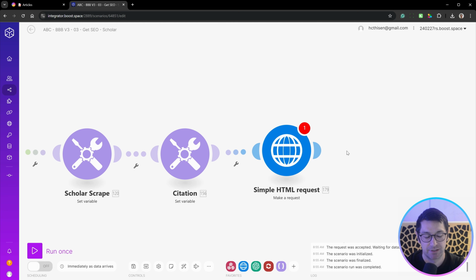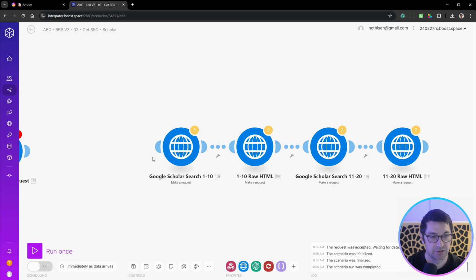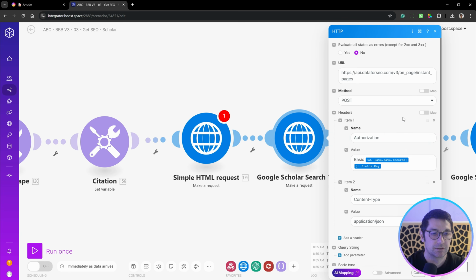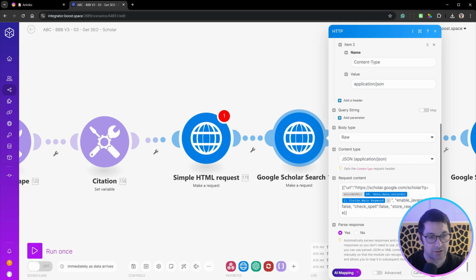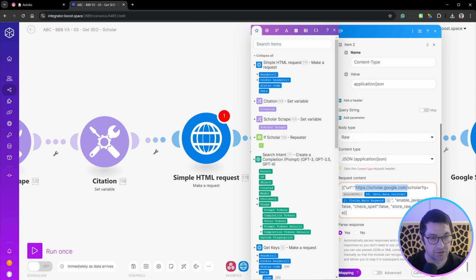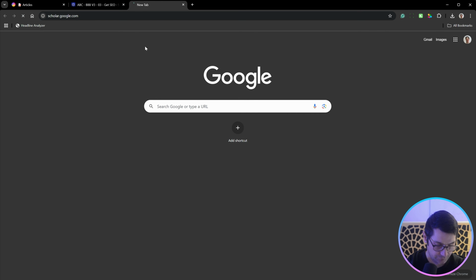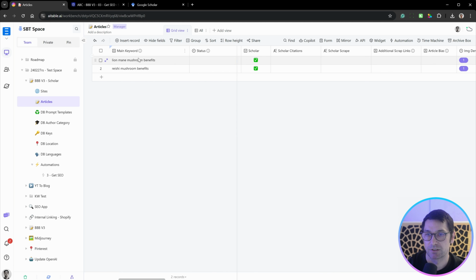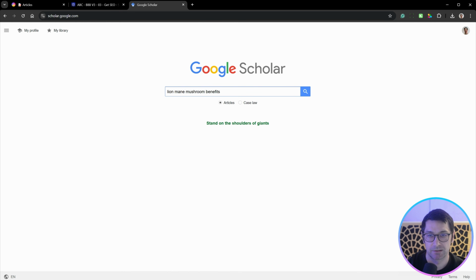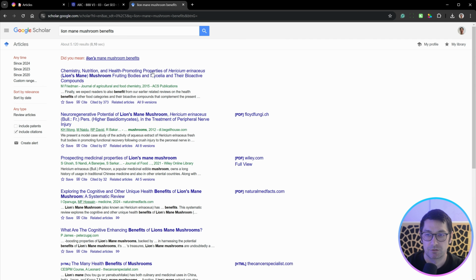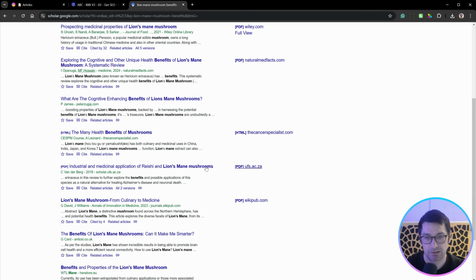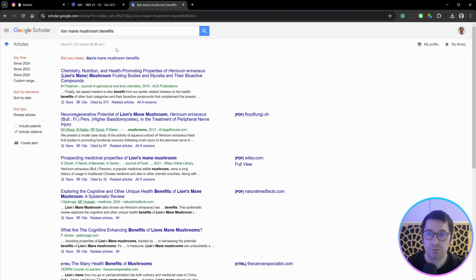I'm using DataForSEO for all my scraping. When you scrape Google Scholar, we're going to do a search on Google Scholar. Let me go to Google Scholar, take my main keyword, and paste that in. Here we have all these research papers in PDF and HTML and so forth. We're going to do this search, which means scholar.google.com/ and so forth.